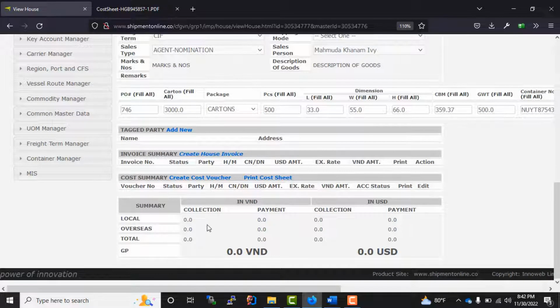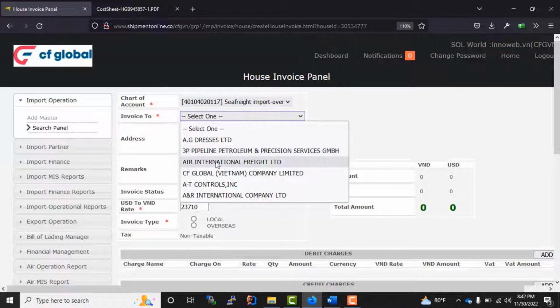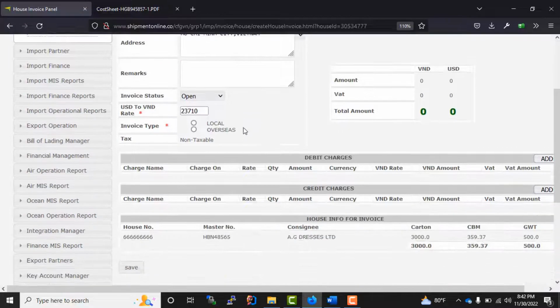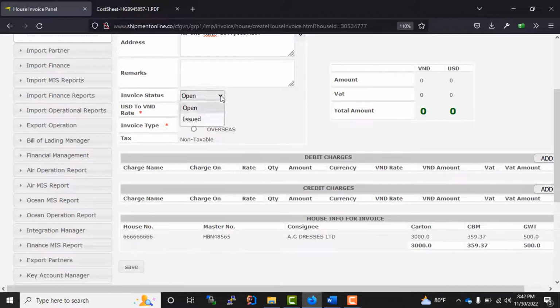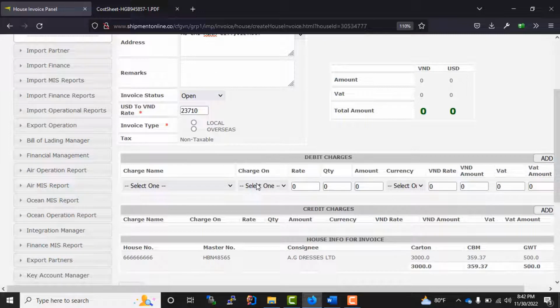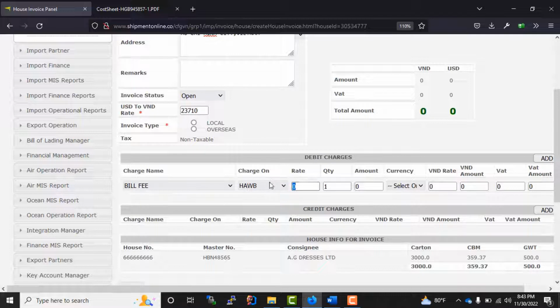Now again, create some invoices. If we want to create an invoice, click on this house, then select party, any party, then address. There may be multiple addresses here. In that case, we have to select the right address. Then there are open and issued. Okay. Select as many charges as required. This is exactly the same as air shipment. So creating invoice and posting vouchers are exactly the same in air and sea both.